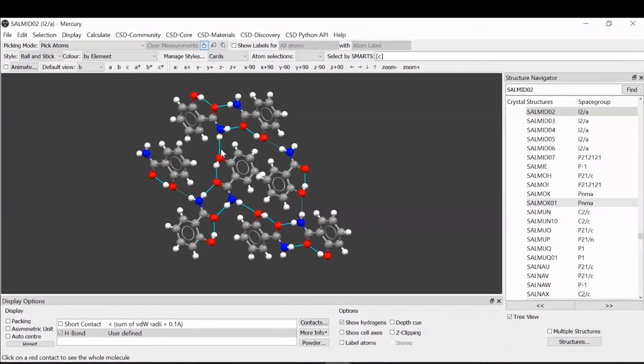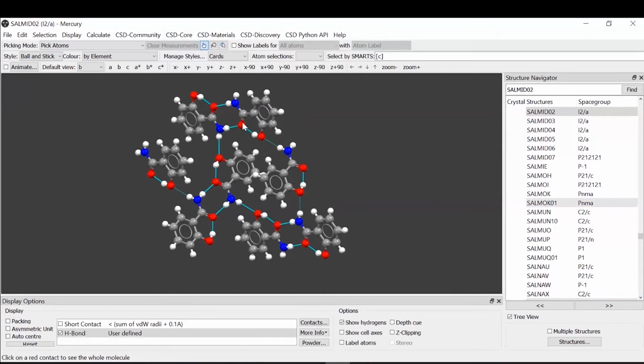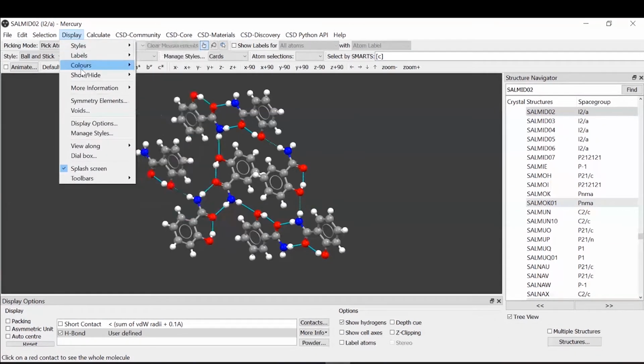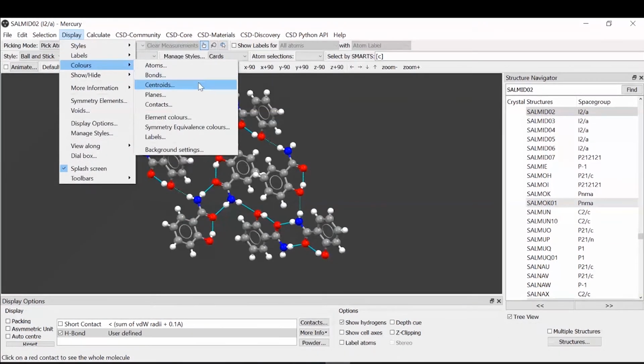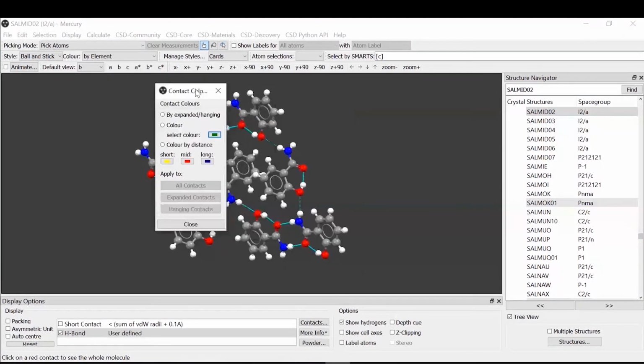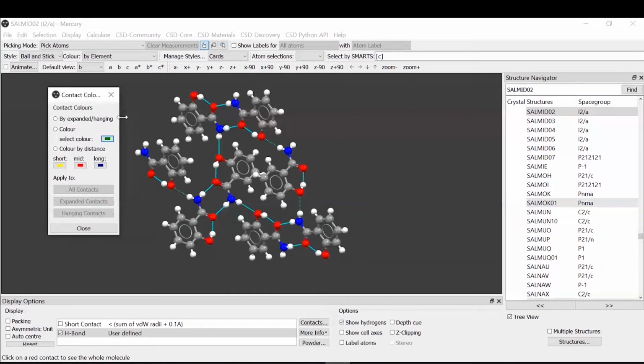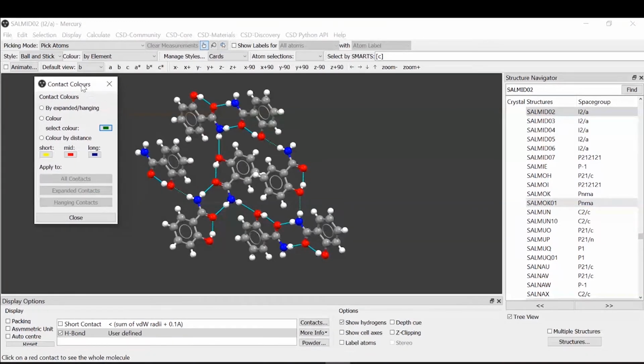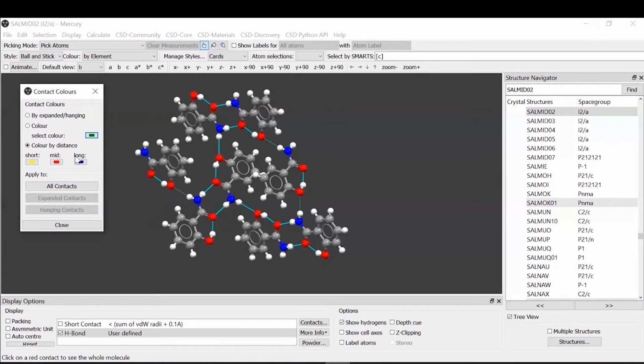And so we want to change the color of the contacts based on the length of the hydrogen bonds. So to do so, we go to Display, Colors, Contacts. We have this pop-up window coming up, Contact Colors, and we select the third option, Color by Distance. We can change this color, we'll see it later, and for now we will apply to all contacts. So as you can see, the contacts change color.